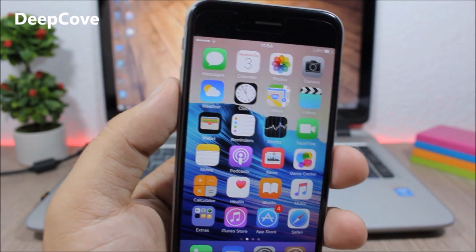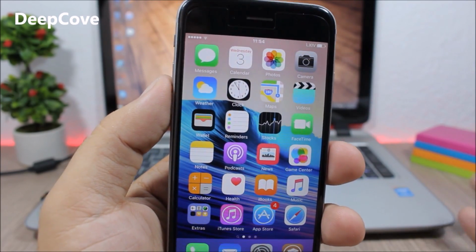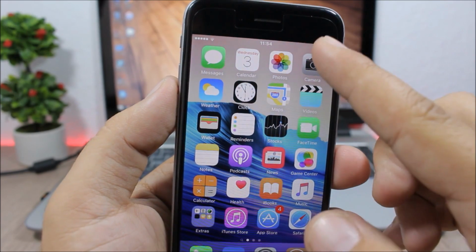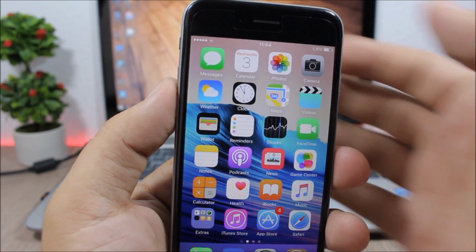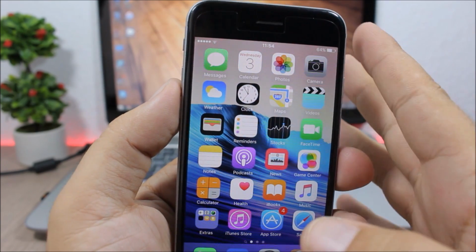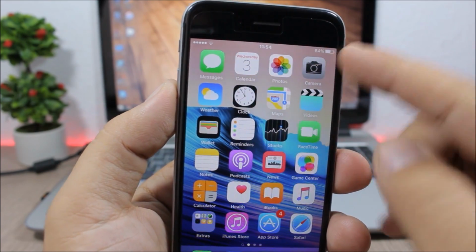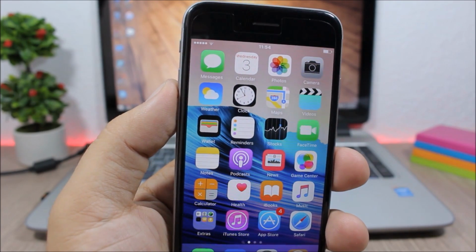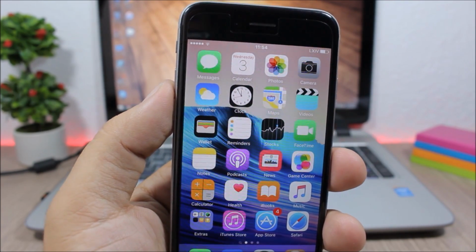DeepCove. This tweak will turn the normal percentage of the battery to Roman numerals. As you can see right here, I can also use an activator gesture to show the percentage in real numbers. As you can see here, 64, and then it will turn them back to Roman numerals.